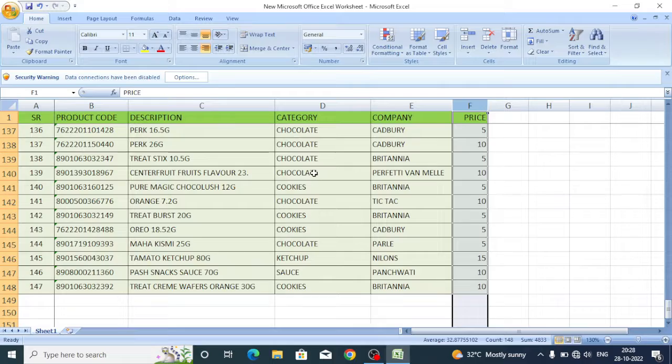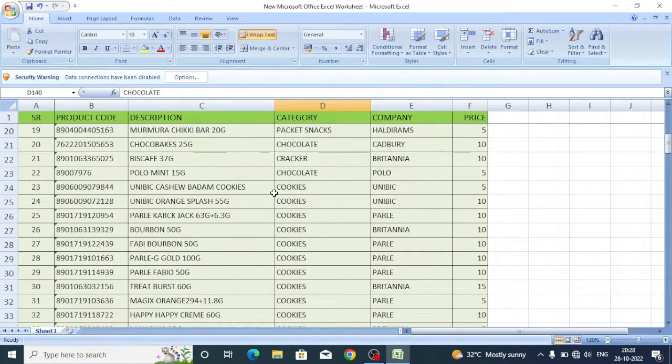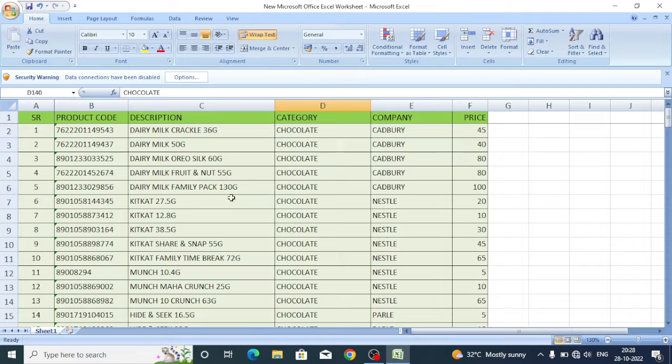So for this data, this list, we will create one pivot table where we can summarize the data category wise, company wise, and the price can be summed up. Number of items in each category in each company can be found out. So let us see how to create one pivot table.